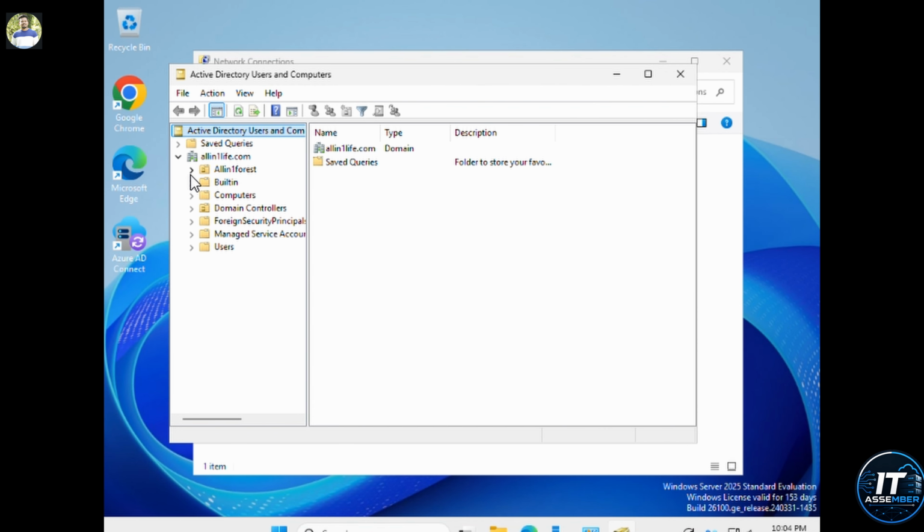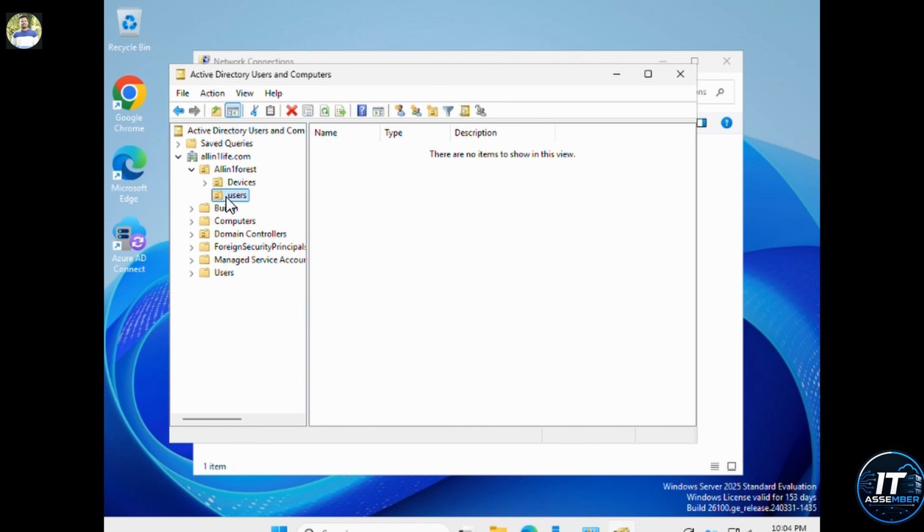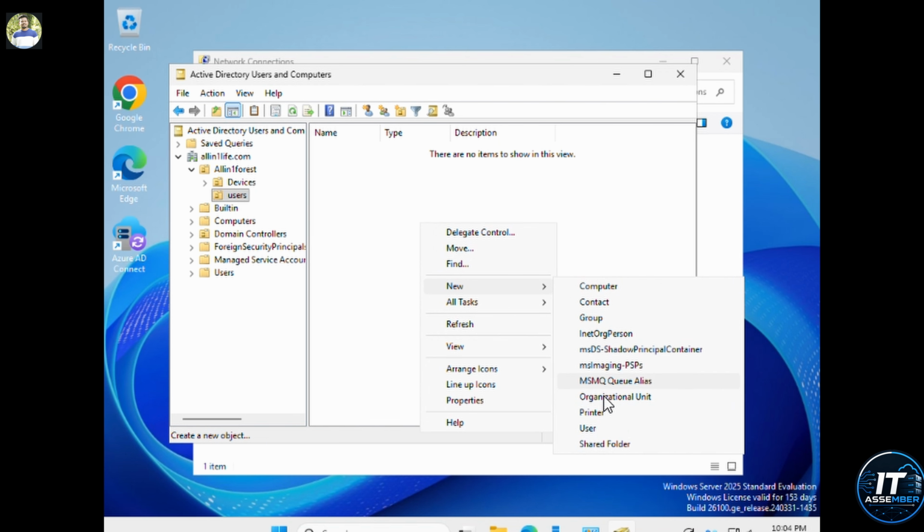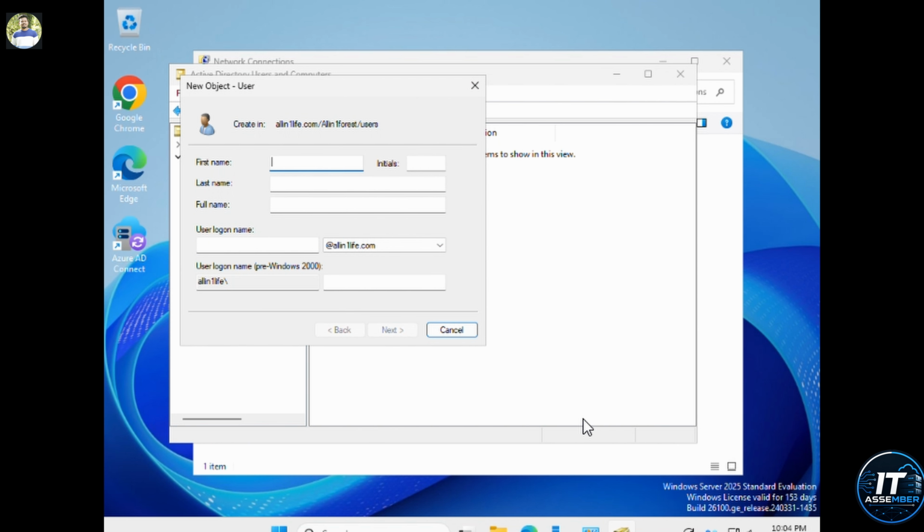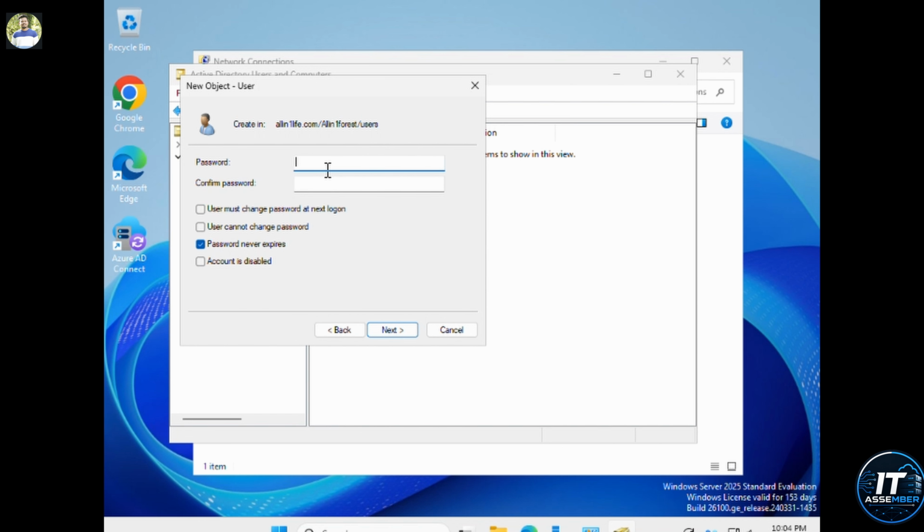Open Active Directory Users and Groups. Expand the OU and go to the Users OU to create the new user. Right-click and select New, then select User. Enter first name, last name, and user logon name. I am creating the user called domain join. You can follow the video. I will keep the password never expire.